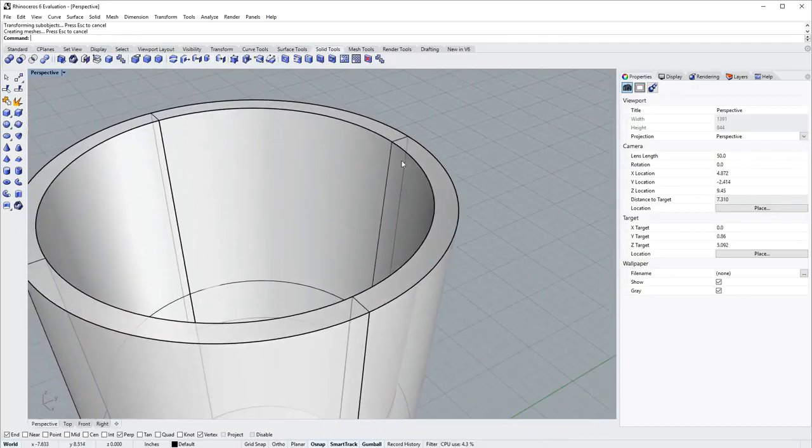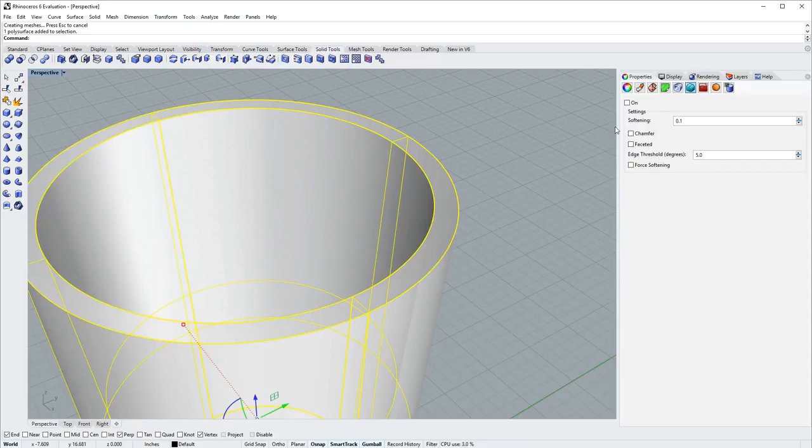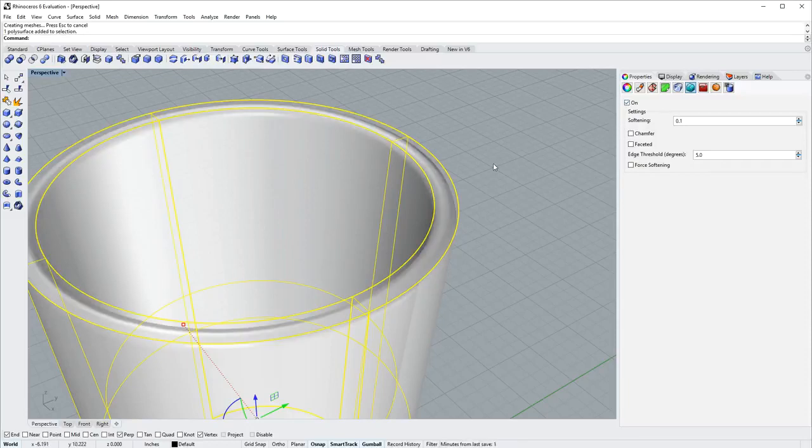Next, I want to round these hard edges on the lip of the glass, but I don't need to add actual fillets to the surface geometry just yet. Instead, I'll select the glass, and in the Properties panel, I'll use this object modifier, Edge Softening. I'll turn that on, and this rounds just the shading information for the model.